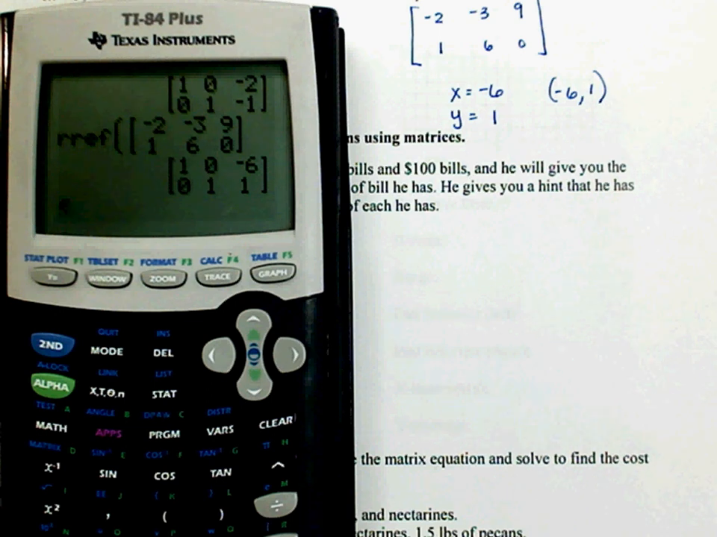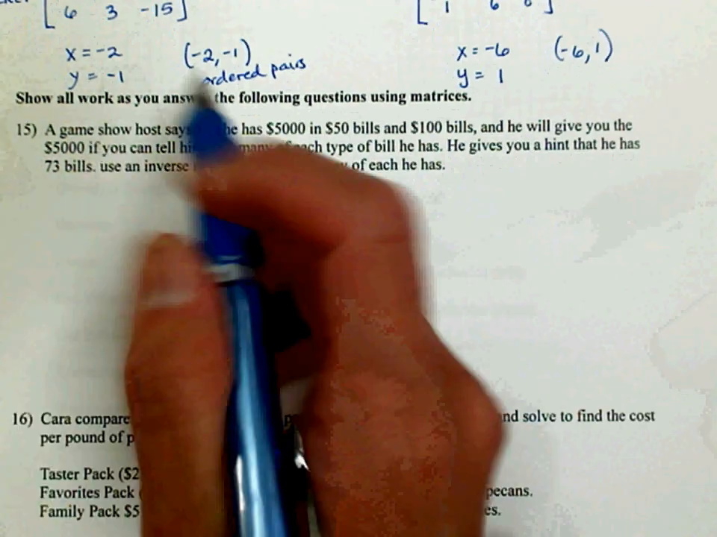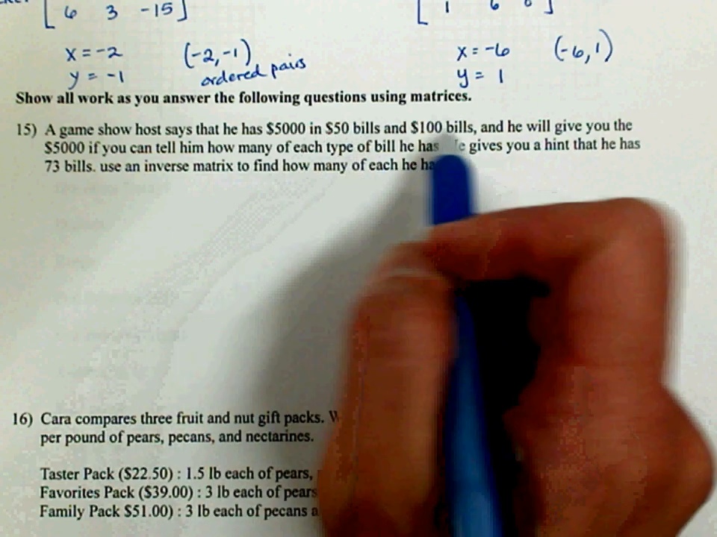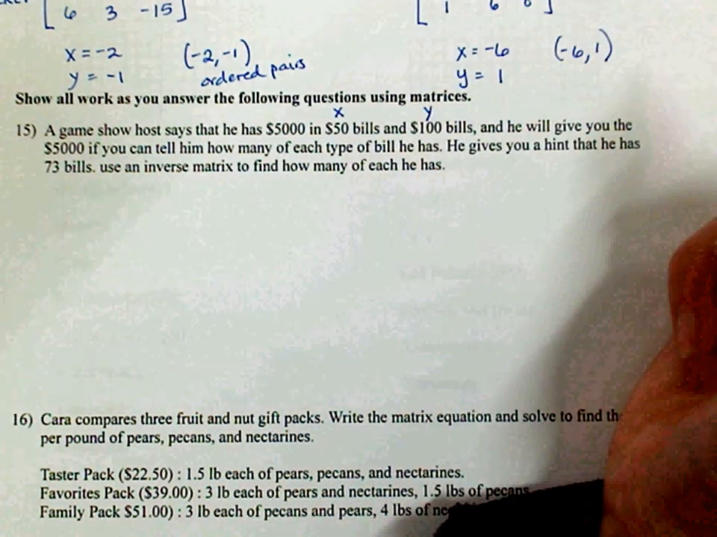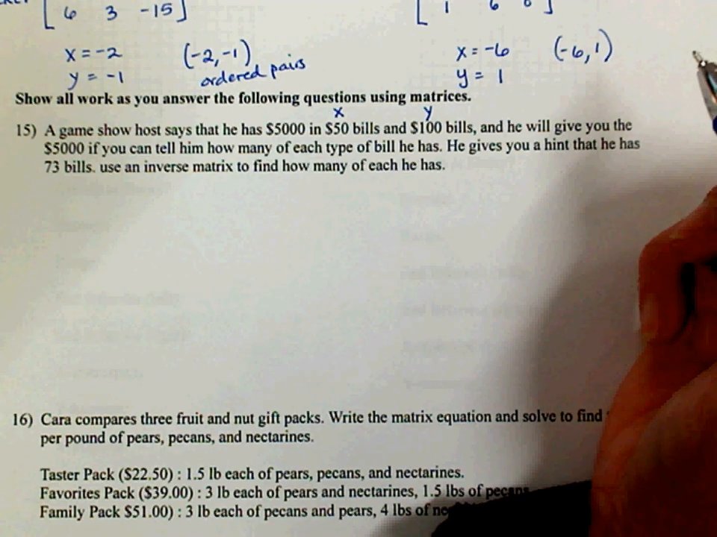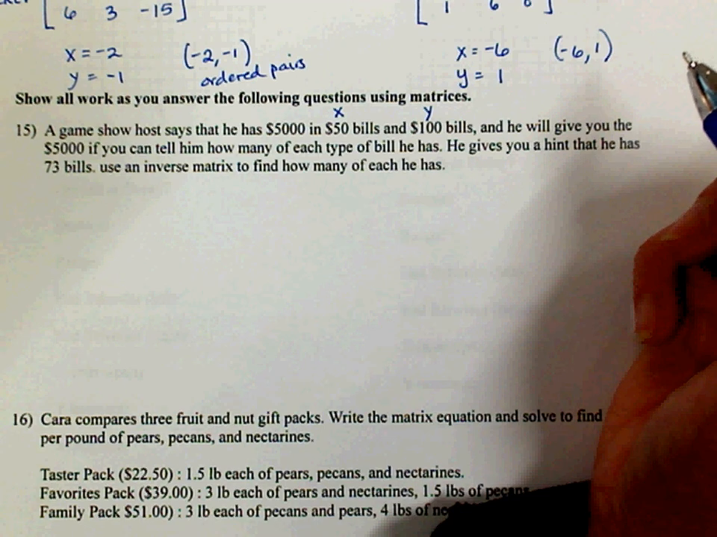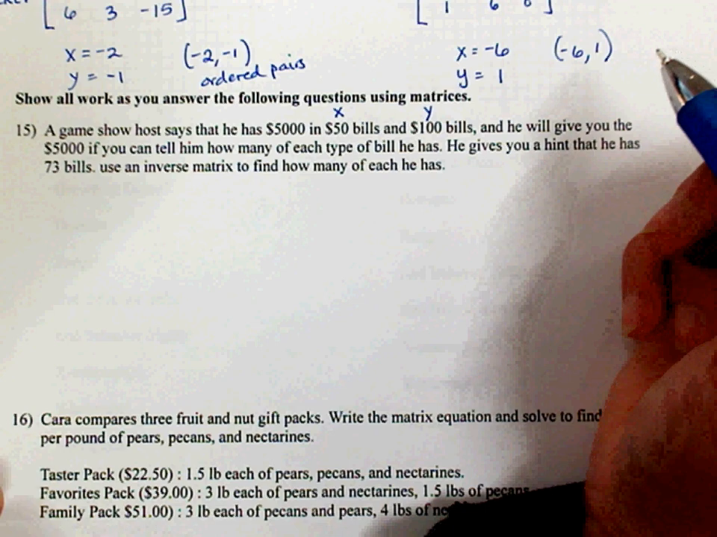Alright. So let's look at the word problem, okay? Here we go. A game show host says that he has $5,000 in 50 bills and 100 bills. Our $50 bill, we're going to call it X. Our 100, we're going to call it Y. And he will give you $5,000 if you can tell him how many of each type of bill he has. He gives you a hint that he has 73 bills. Use an inverse matrix to find out how many each of those have.